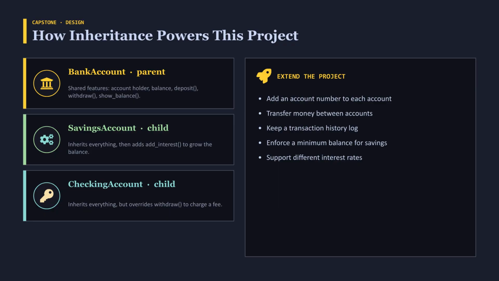Take a moment to review this architecture. You can extend this project by adding transaction logs, account numbers, or transfer capabilities. Building on a solid, inherited foundation makes scaling your software much easier.